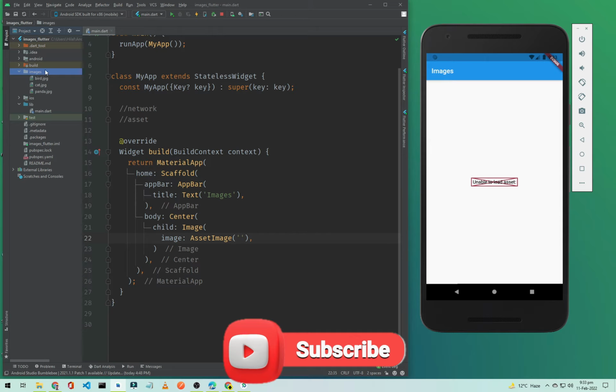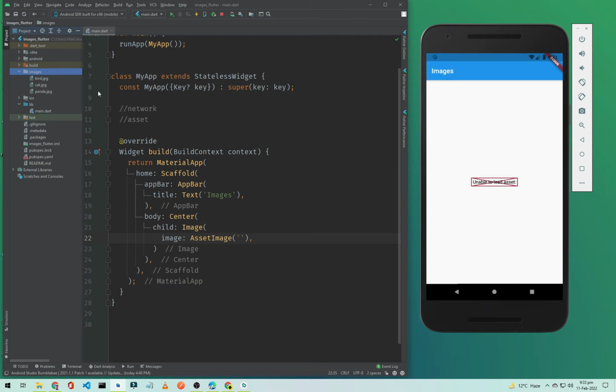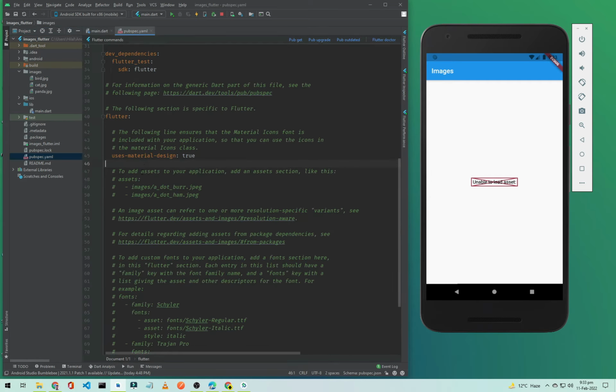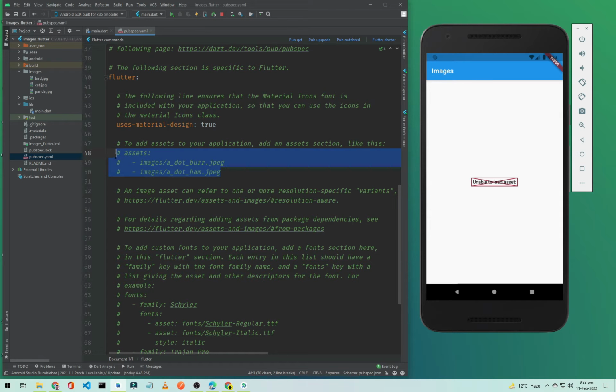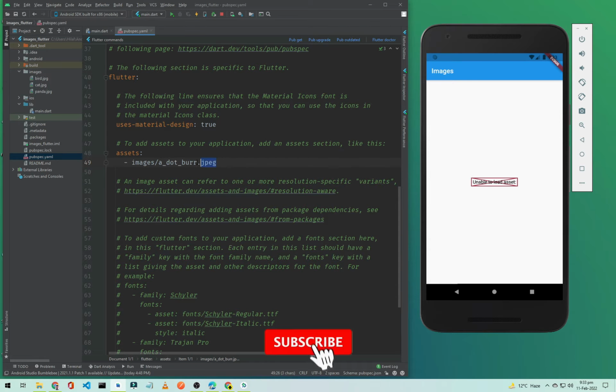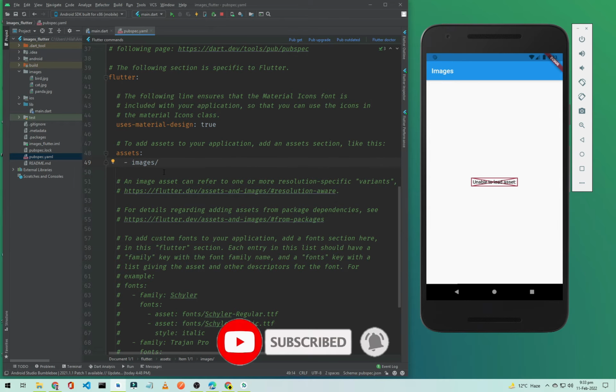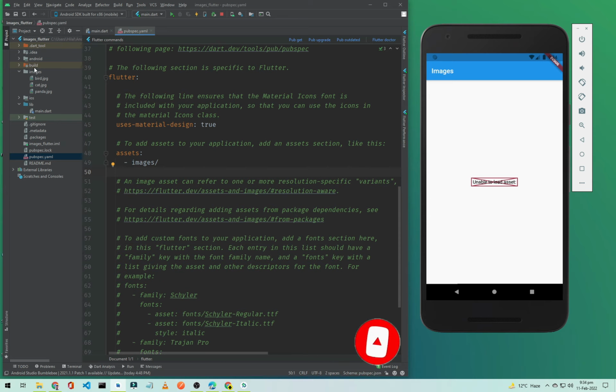As you can see here, we have three images, but we still cannot use them because we need to add this images folder in our configuration file, which is pubspec.yaml. Open your pubspec.yaml, and here, as you can see, this is the assets section, and we need to uncomment this. To uncomment this, press Ctrl and /, and make sure this assets is below this uses. I will simply move this back, and I will remove this, and here I will also remove this.